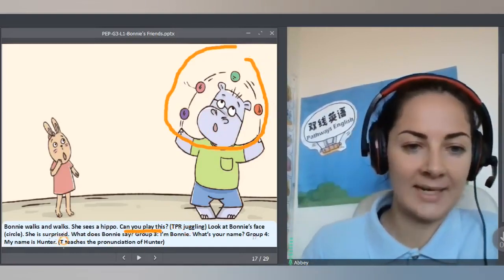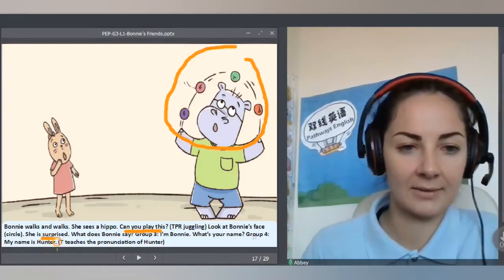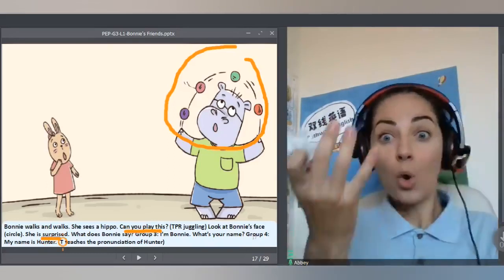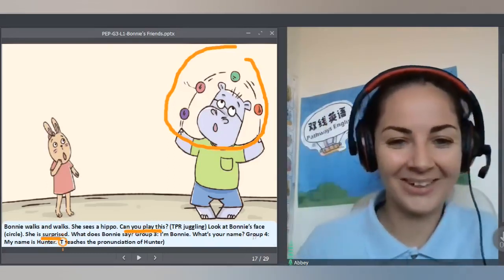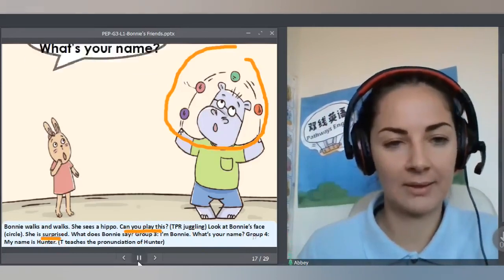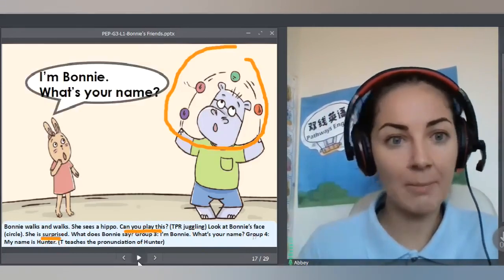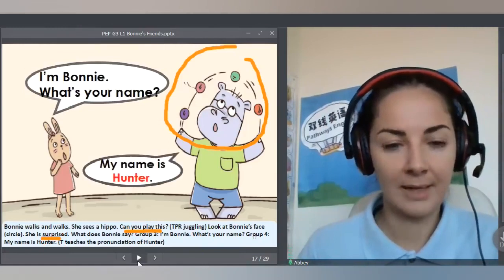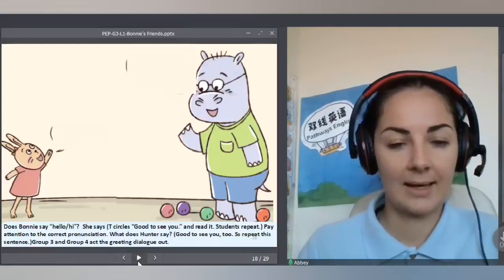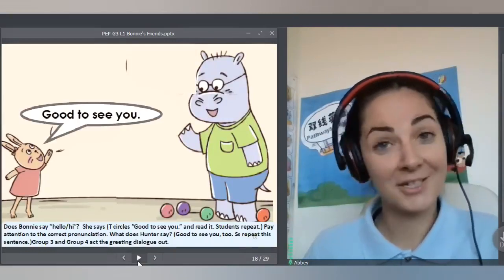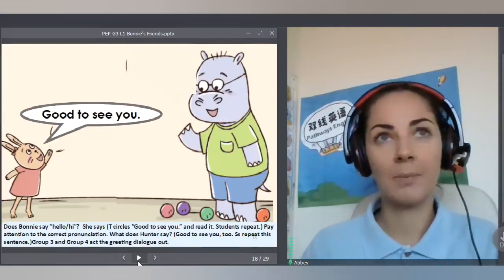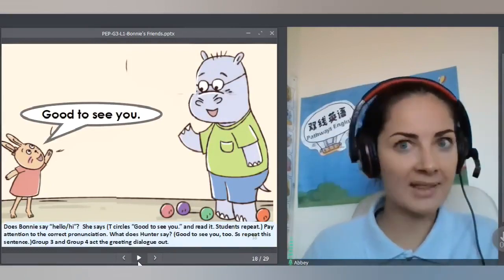And it says she is surprised. So you might want to do surprise, like, act it out. And then we've got groups again, different groups. Pick a group, get them to say, I'm Bonnie, what's your name? Another group saying, my name is Hunter. And then, good to see you. So this is another different sentence structure. So there actually is a lot of different things to teach in this class. So just bear that in mind as well.